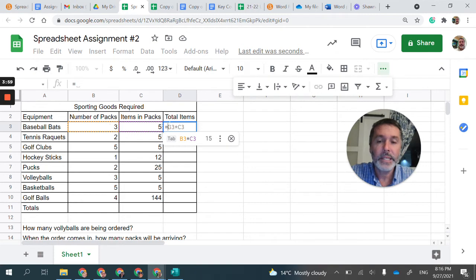In fact, look at that. It's guessing what I want. It's guessing that I want to have B3 times C3. That's how smart Google Spreadsheet is. That's exactly correct. So I'm going to say enter.